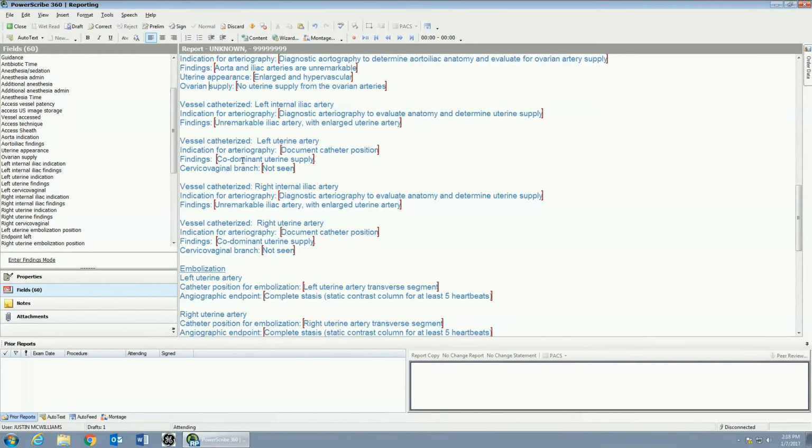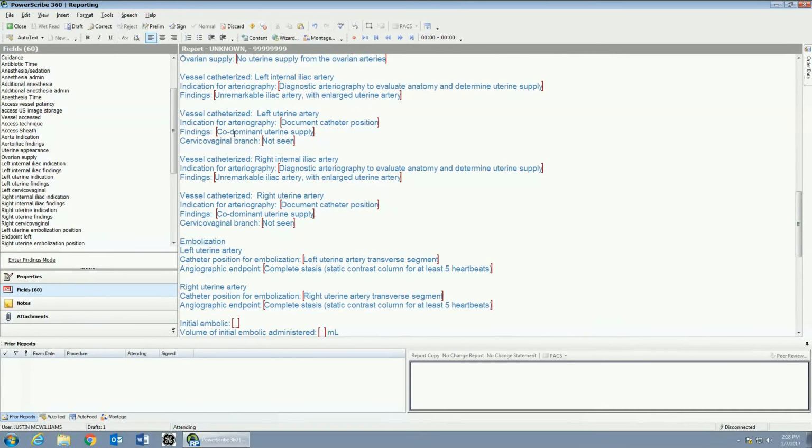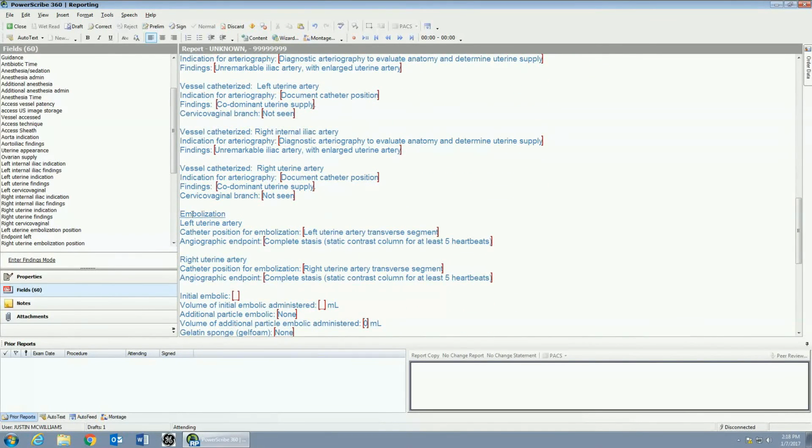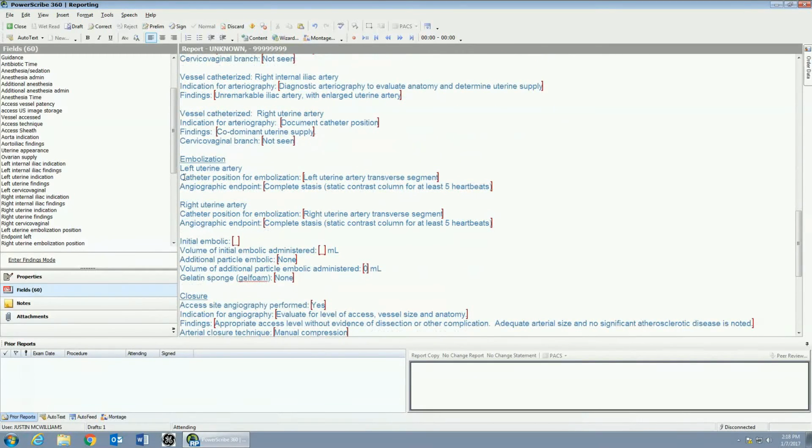Whether that was dominant, codominant, or a lesser supply to the uterus, whether there is a cervicovaginal branch, and then continuing with all the diagnostic angiography on the right side. Now, all the arteriography is in one large module, and that's followed by the embolization module, and that's separated into what kind of embolization did you do on the left, where exactly were you embolizing from in the uterine artery, and what your endpoint was.